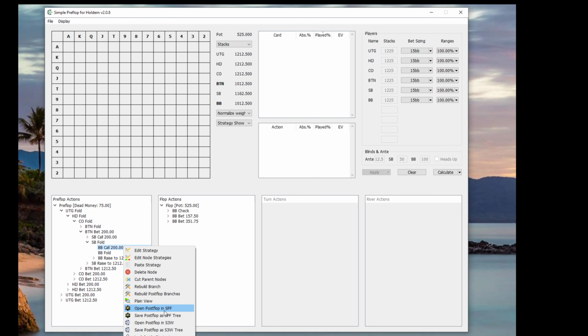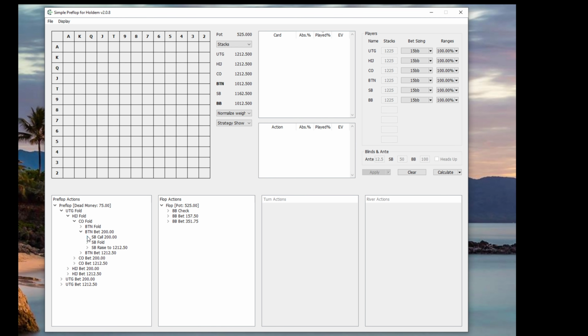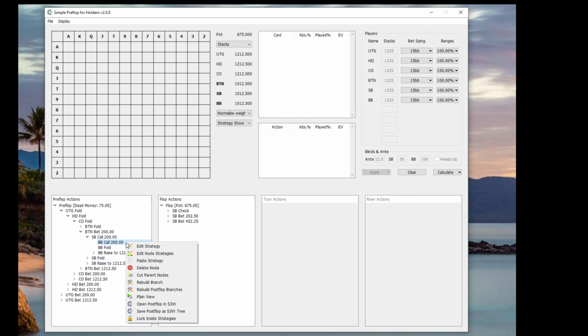But if you want to analyze a multi-way spot, I mean a 3-way spot, then, for example, let's choose this spot here. For example, button raises, small blind calls, and big blind overcalls. Then we can open it in Simple 3-way, if you have it on your computer. And this game tree will be transferred to Simple 3-way with all the sizings and stack sizes and stuff, and you can analyze it there. So you don't have to input all of that manually in Simple 3-way or Simple Postflop. And it's actually quite handy.